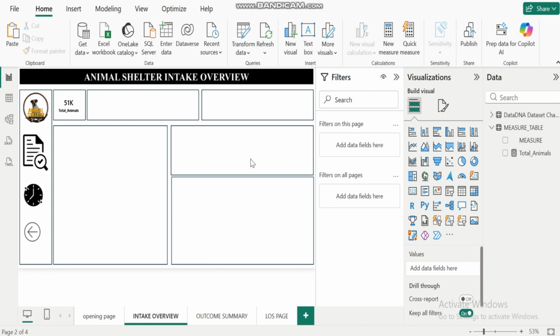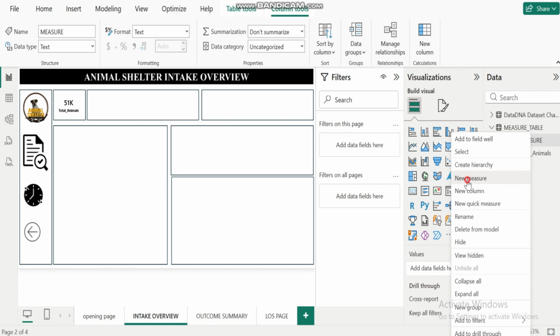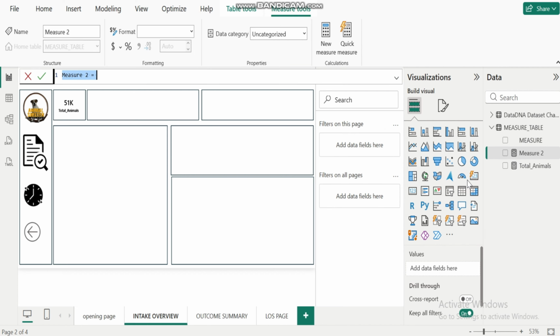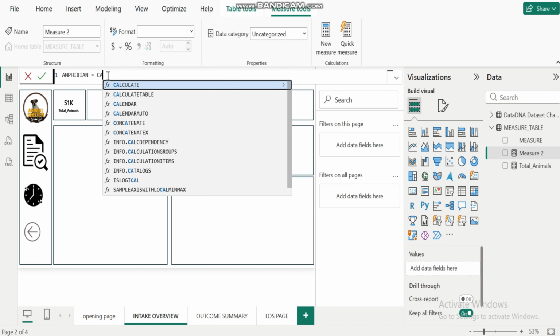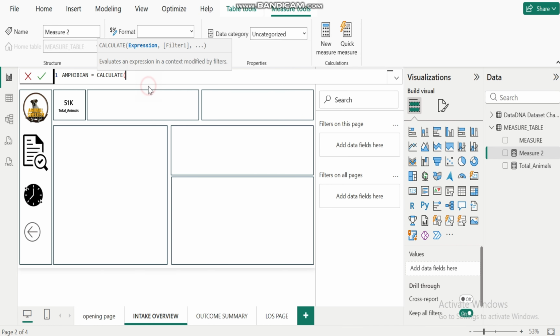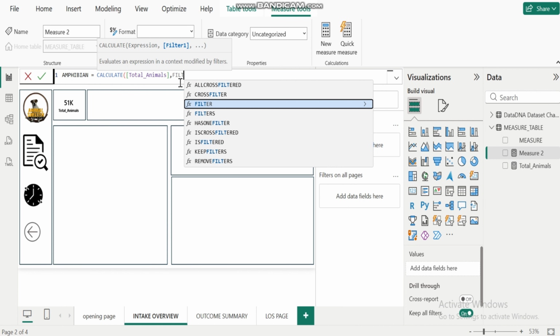All right. So since there are 10 different animal types, we are going to get all of them. And for the measures, I'm going to do the first one, and for the rest, we can just copy and then paste them. All right. So I'm going to say amphibian. I know we have amphibian. And the DAX function I'm going to use is CALCULATE. Because we have total animals, I'm going to say CALCULATE total animals, FILTER.